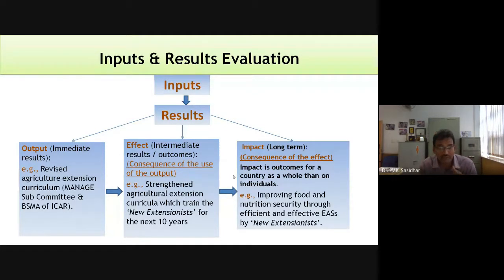Then what is the impact? The long term is the consequence of the effect. That is, impact is outcomes for a country as a whole rather than on individuals. For example, using this knowledge, extension functionaries work very hard and they try to improve the food and nutritional security through efficient and effective extension advisory services by these new extensionists who are trained with the new curriculum. So these are the inputs and results evaluation. Maybe you can put them into Bennett's hierarchy also, as well as the logical framework approach also.